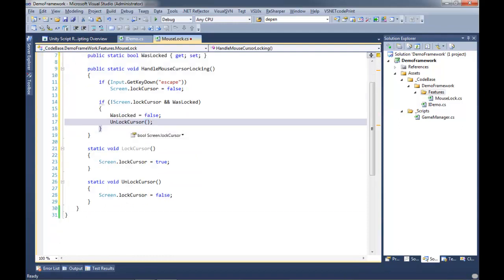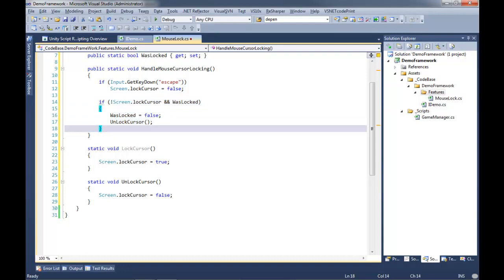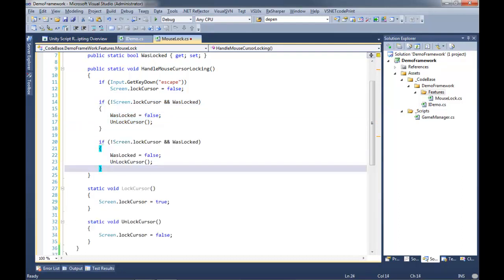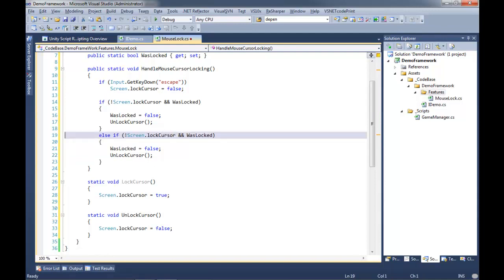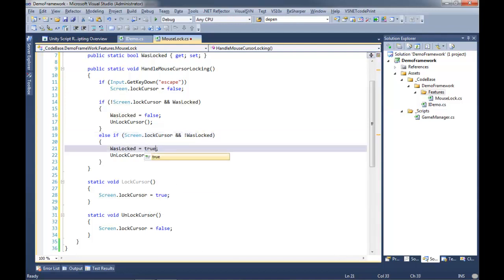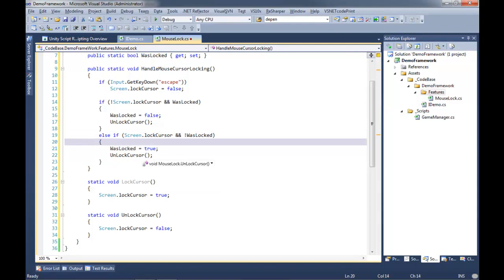Now we're going to basically do the reverse of this as well. So I'm going to copy all this code, paste it down here, and we'll turn this to an else if. And I just got to remember what language I'm programming in at the moment. So else if the cursor is locked and we weren't locked, we're going to say was locked is set to true, and then we're going to lock the cursor.